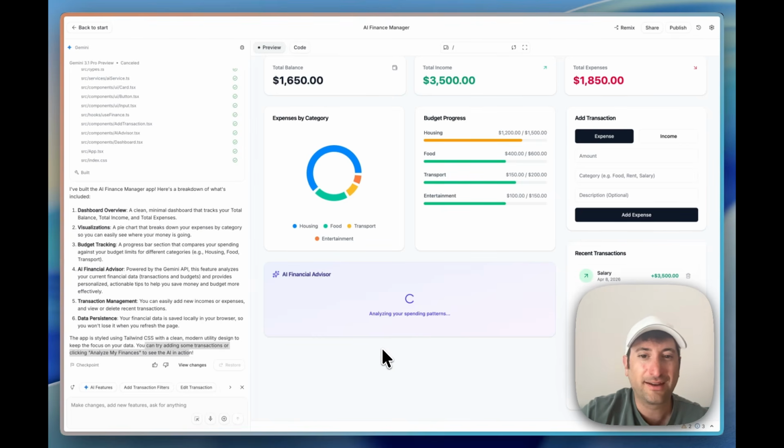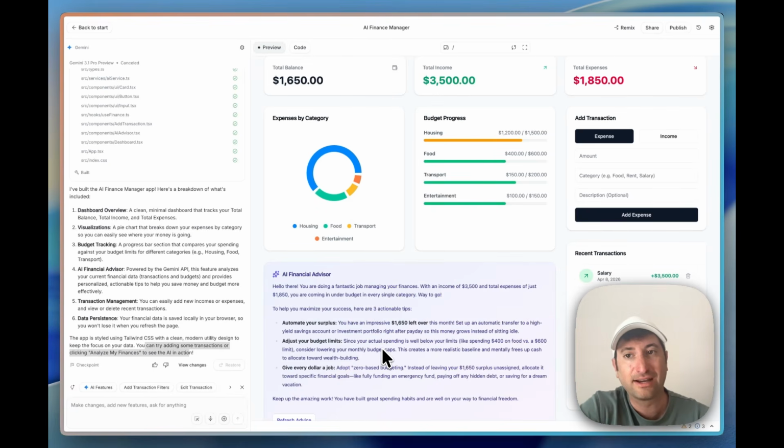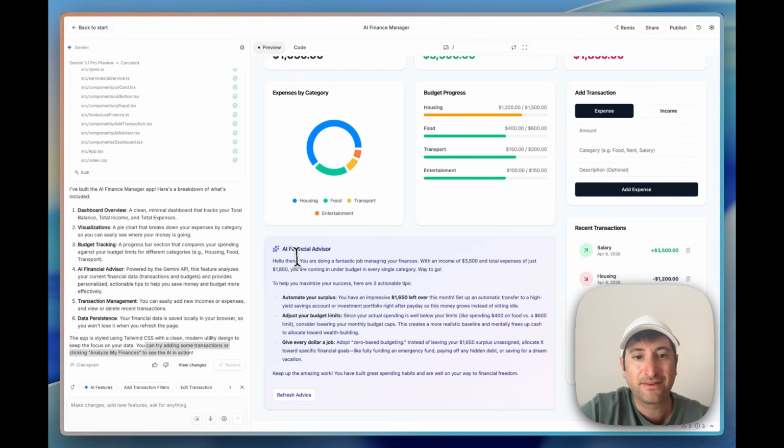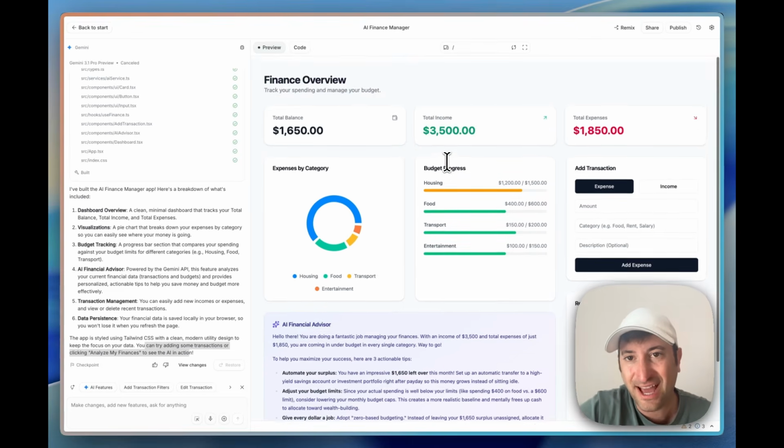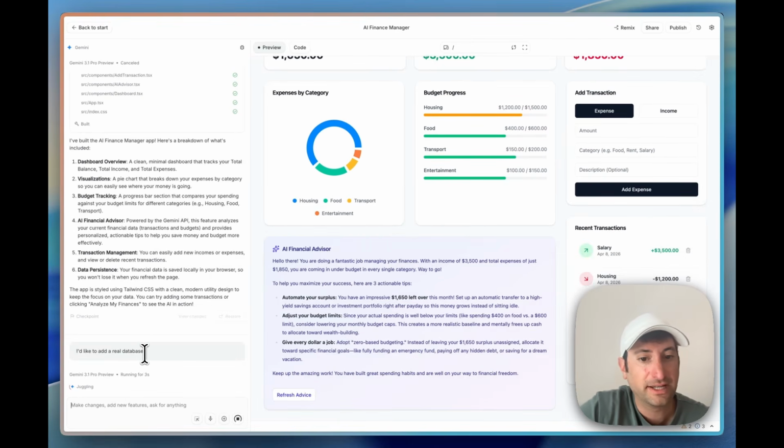And then I'm going to show you how to add a backend through AI Studio. So we're going to add in an actual database. Right now, all the data is stored in the front end, so there's no actual database that persists if we reload the app, like if we add an expense and reload the app. Okay, so we have a financial advisor and it's giving us some advice based on the specific transactions and data in the app. So I'm going to send a message. I'd like to add a real database.